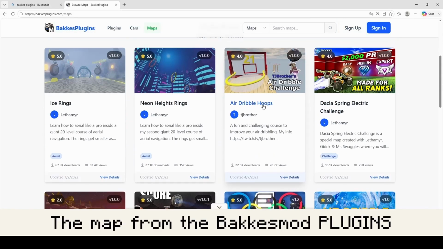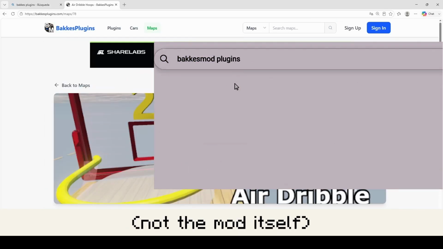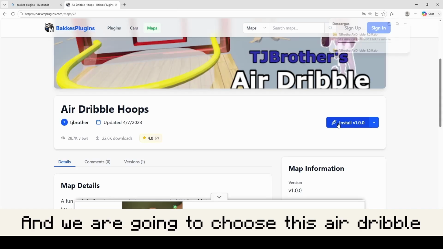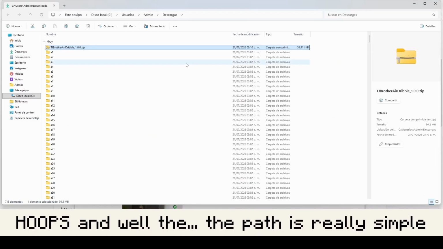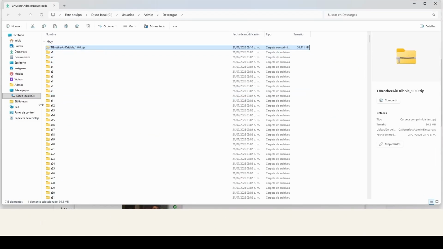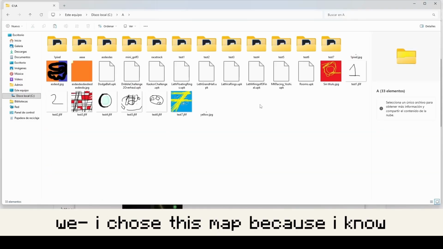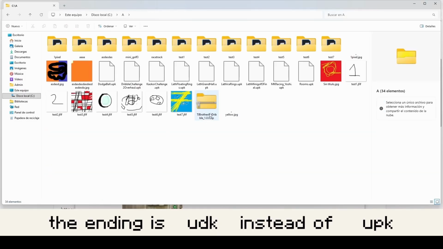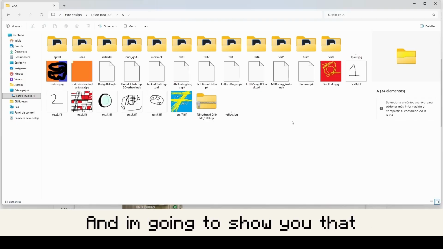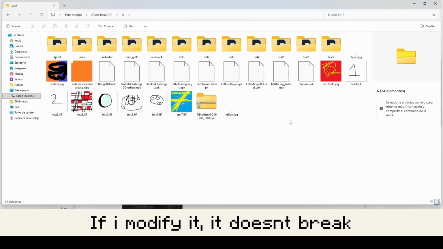now we are going to download the map from the BakkesMod plugins. Be careful, plugins, and we are going to choose these air dribble hoops. And well, the path is really simple. Here I can show it to you. I chose this air dribble hoops map because I know the termination is UDK instead of UPK, and I'm going to show you that if I modify it, it doesn't really matter.